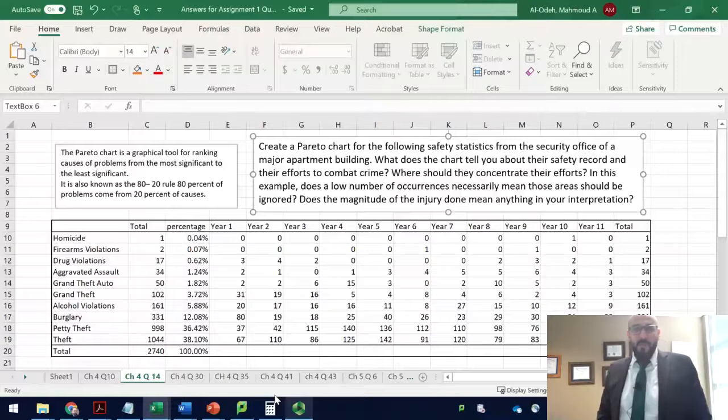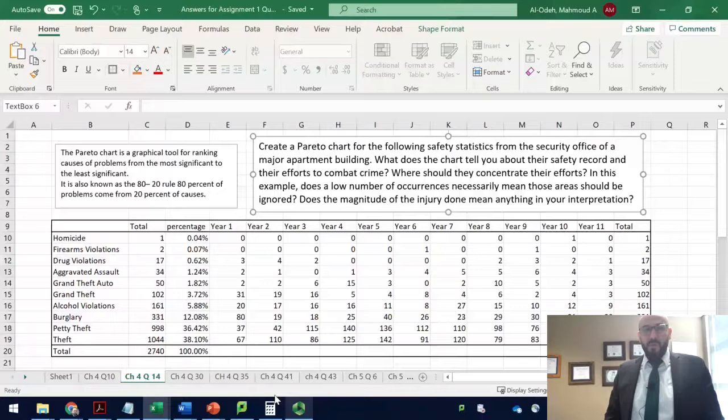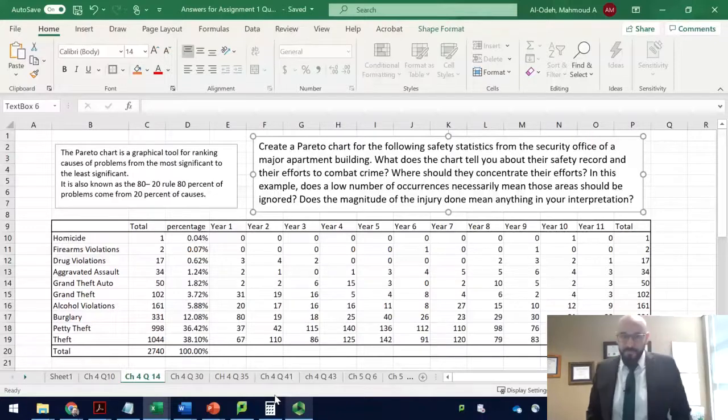significant. Also, the Pareto chart can be called an 80-20 chart. And why is that? Because 80% of the problems come from 20% of the causes. So it is a very helpful, very useful tool to identify the causes of problems. We need to look into the most significant causes and try to solve them.